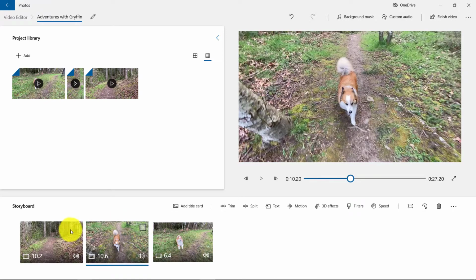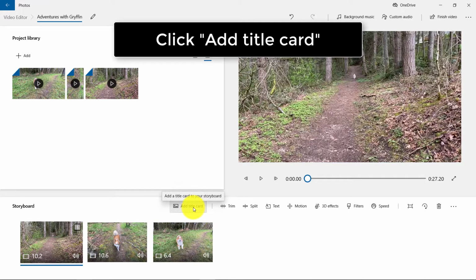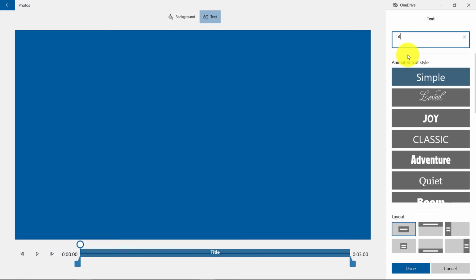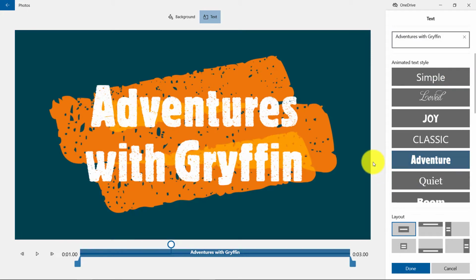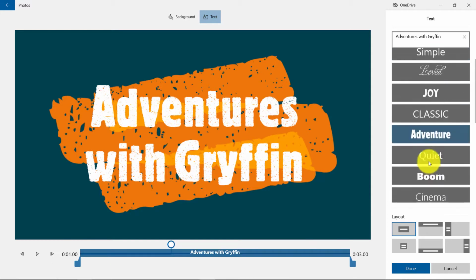So let's start off by making a title card. I'm going to click add title card and let's give it a title. I'll do text and I'm going to make the text Adventures with Griffin, and I'm going to have a fun background. Let's make it adventure background. And you can do a few other things in your title card, and I'm going to hit done here.